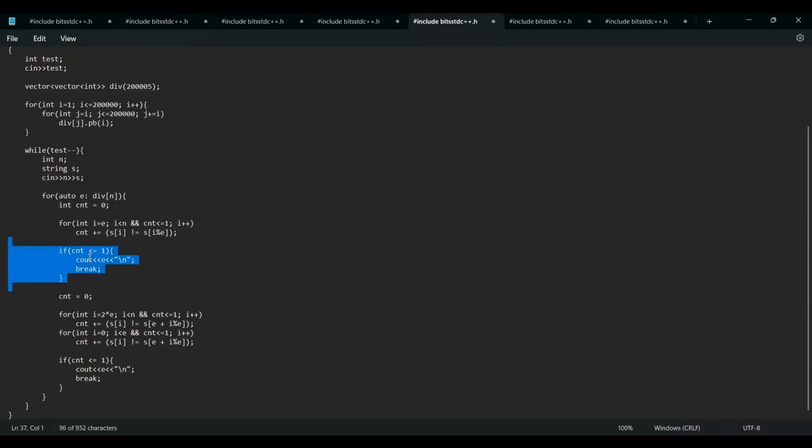If count is less than or equal to 1, I can simply print this as my e. Why? Because I will be iterating in increasing order, which is the order in which I have inserted my divisors. So this is my answer, and I will simply break my loop.